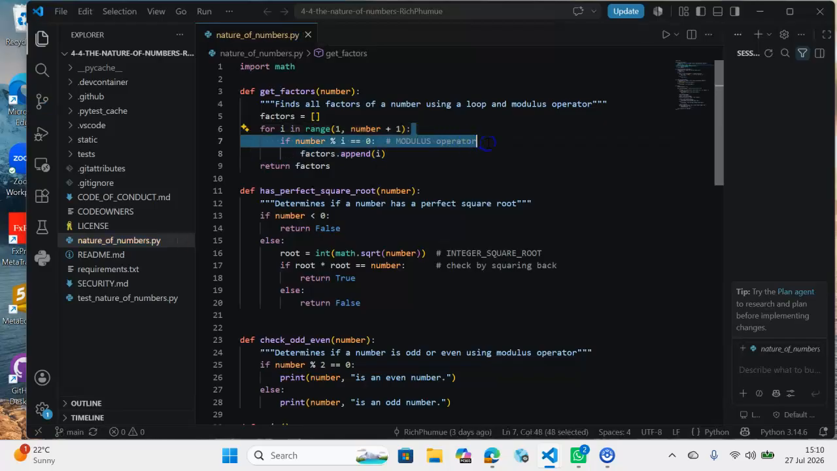On line 7, we use the percentage sign. This checks if there is any left over when we divide. If there is no remainder, it means that it divides evenly. If yes, then on line 8, I put that number into my shopping basket using append. And on line 9, we return those factors. This sends back the complete list of the factors that we found.